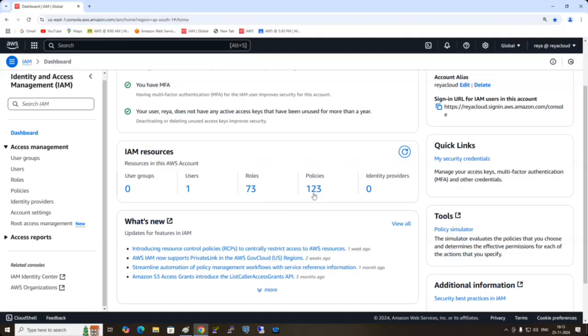And then policies, nice number, no? 1, 2, 3. So I have created these many policies. You might also have policies. There are two types of policies. What are those? Managed policy and inline policy. Managed policy means created and managed by AWS. Inline means managed by customers. For both, how many do I have here? 1, 2, 3.